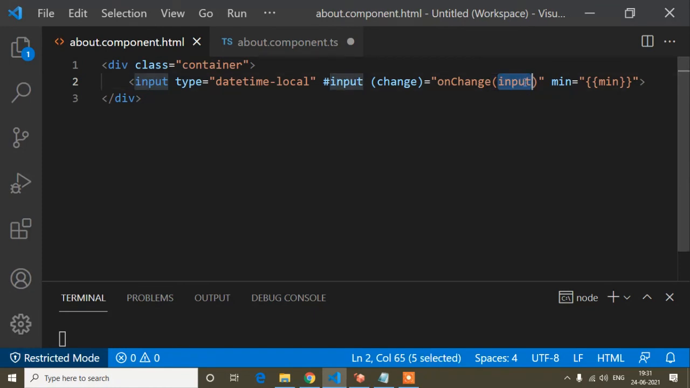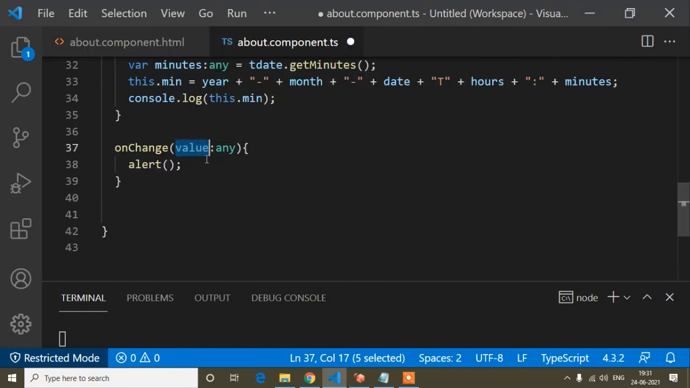But in the call you cannot change it, because there you have to pass the template reference variable. If you write the template reference variable name as value, then you have to pass value there. Whatever variable name you write, that you have to pass. So I hope you understand. So here I will write input and pass input, and here I will write value.